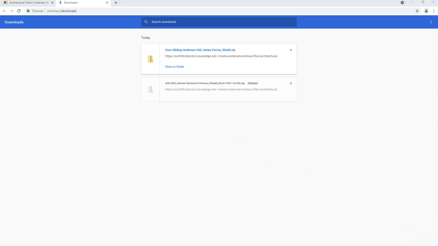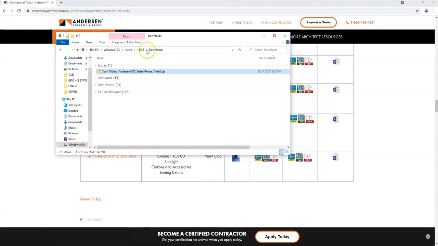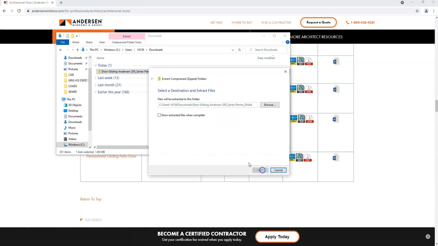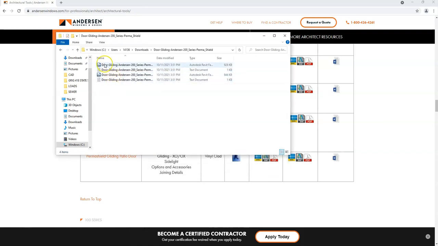So let's show this, let's bring it on over. And I'm going to extract my zip file. Just dump it right in there. And if I open up my file, there are my RFA documents for my families. All right, so now how do I get those into Revit?